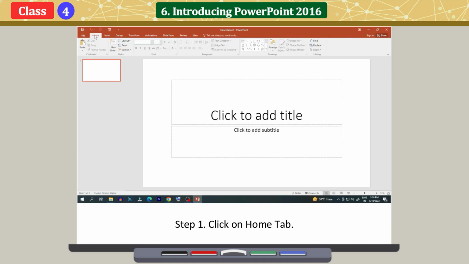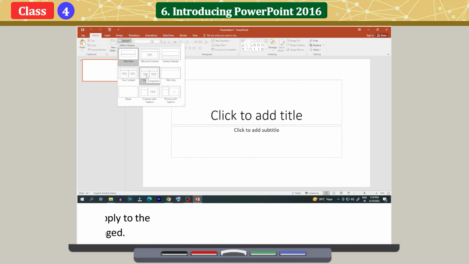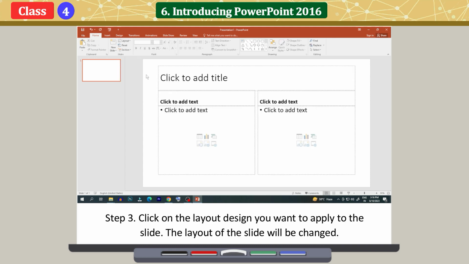Changing the slide layout. Click on the Home tab. From the Slides group of the Home tab, click on the Layout option. Many slide layout options will appear. Click on the layout design you want to apply to the slide. The layout of the slide will be changed.